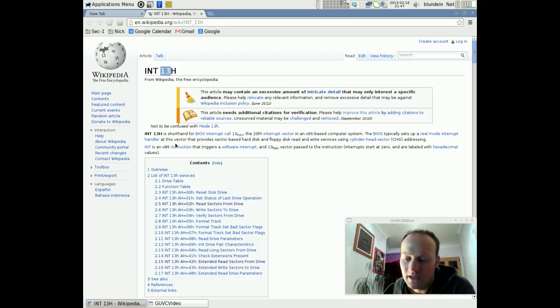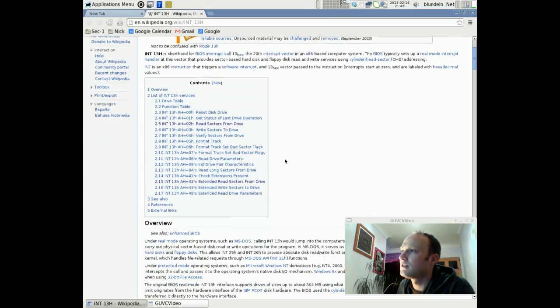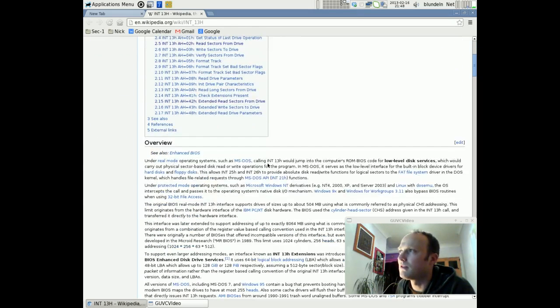But all of the interrupts are listed, and all of the register settings to access certain functions within those interrupts are all available for you to look at. And this is what people would have been reading when they started writing the operating systems that we have today, along with the CPU manuals, to figure out what they can do with the hardware.